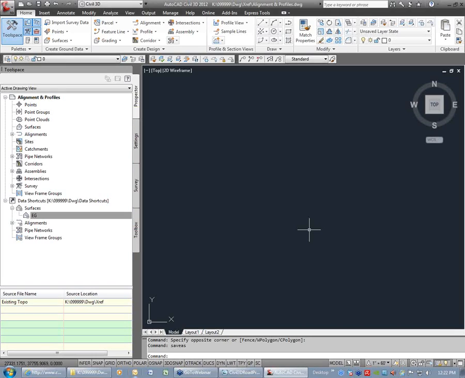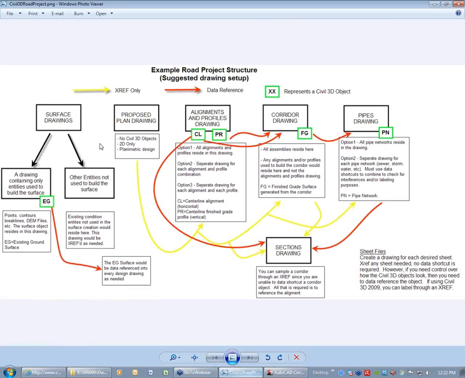So typically, you're going to create a new drawing. So I'm going to talk about the alignments and profiles now. We just created a surface. I didn't create two different drawings. It's a very simple drawing for my surface. So I've now created an EG file. Next thing is I've already had this done. I'm now in this alignments and profiles drawing. Okay. So depending on the job, you can see here there are three options that I put down here. All alignments and all profiles reside in this one drawing.